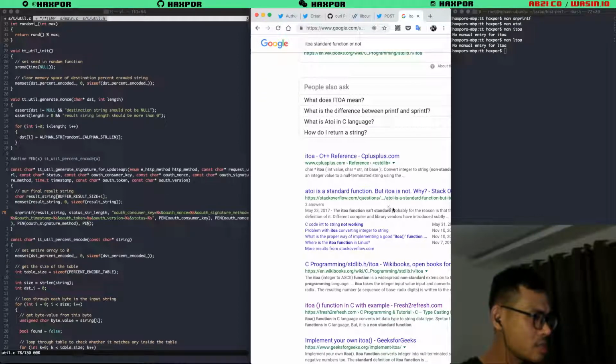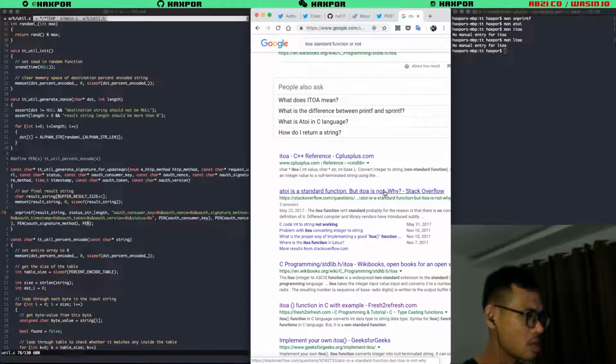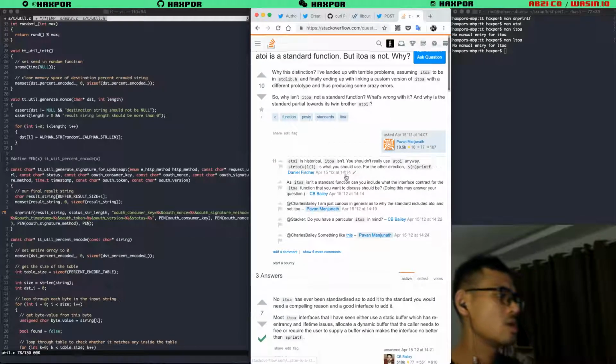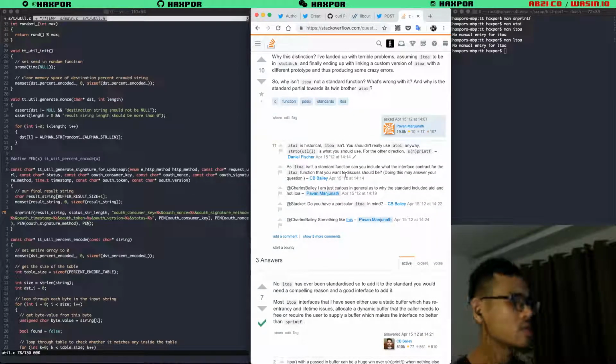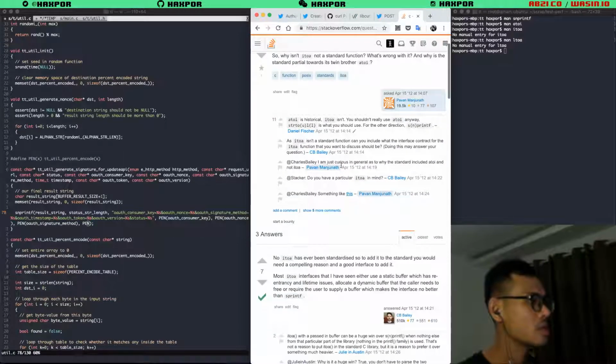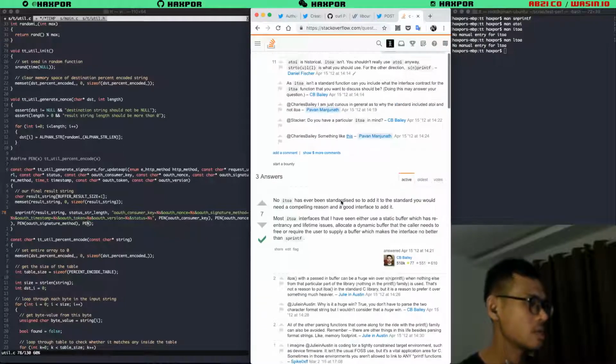Okay, it seems like atoi is a standard function, but integer to string is not. I'm going to try to avoid using non-standard functions here. We can do that with snprintf in this case to convert from the timestamp, which I think is a long data type, to a string.